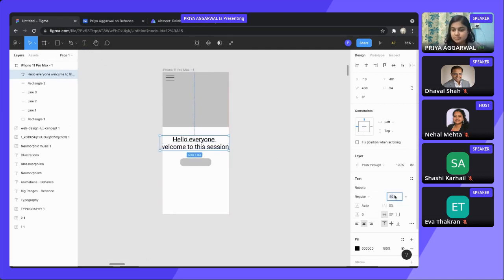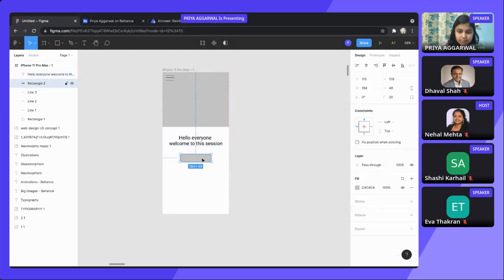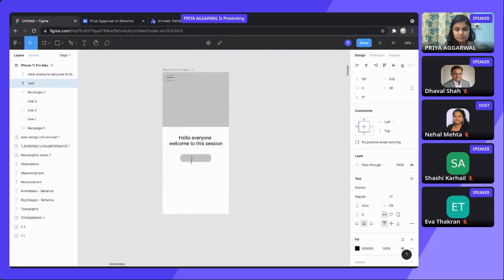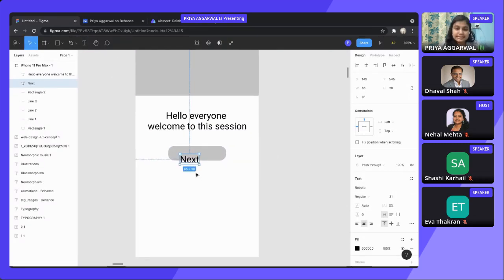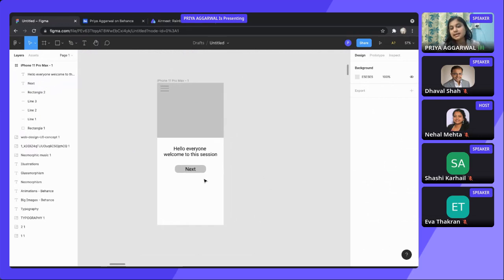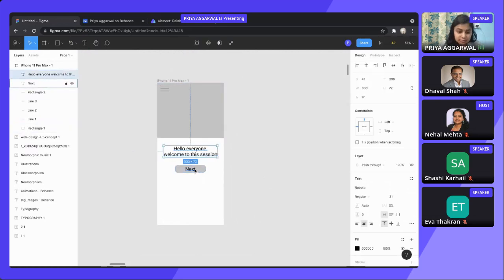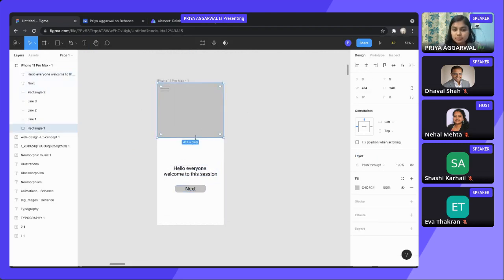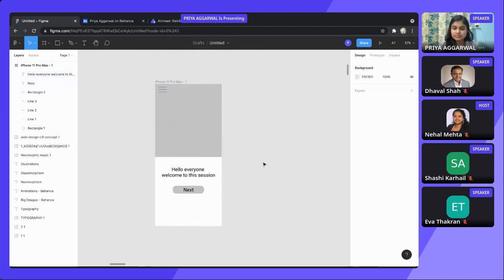Now we have this, and we are going to adjust the font size. Buttons are not always empty, so there's always a text. You go to any button, there's always a text. So let's take this as the home screen. And when you click on the next, you are going to go to the second page.